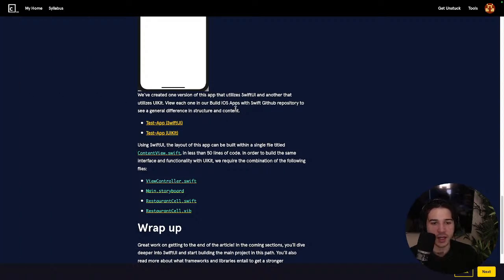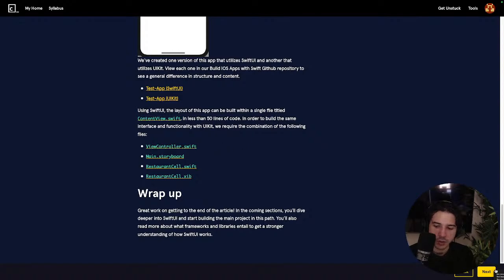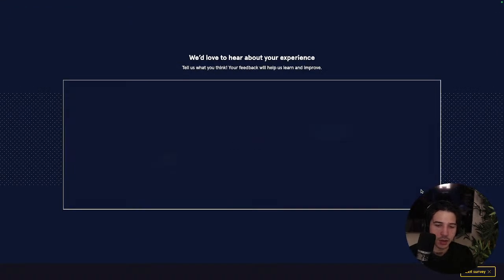Regardless, using SwiftUI, the layout of this app can be built within a single file titled ContentView.swift in less than 50 lines of code. In order to build the same interface and functionality with UIKit, we require the combination of the following files: ViewController.swift, Main.storyboard. I see, I didn't really check out what was in those folders. Regardless, wrap up. Great work on getting to the end of the article. Cool. On to the next one.